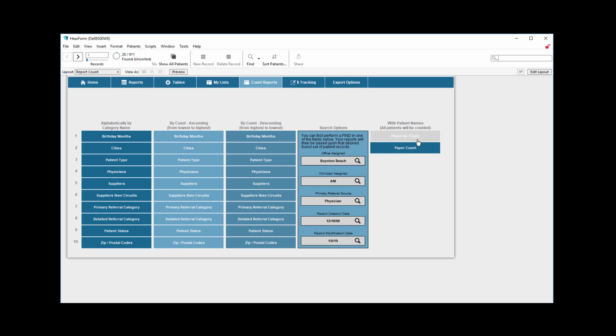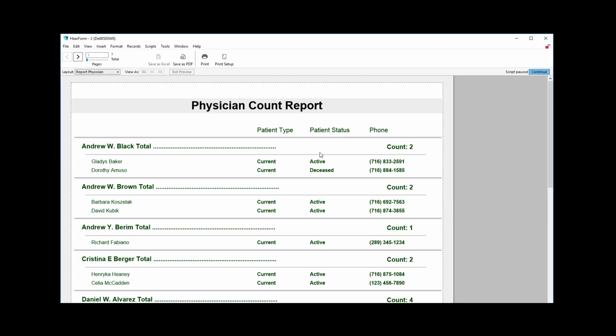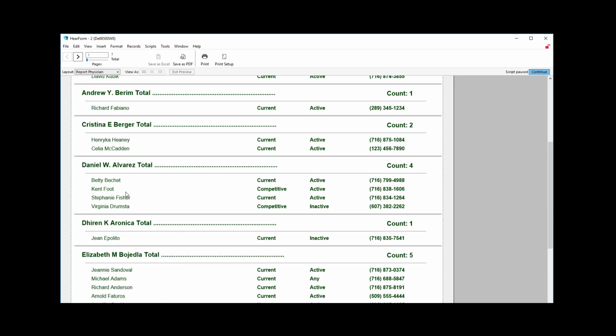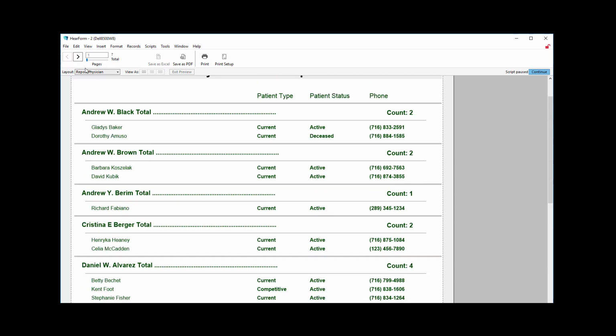Finally, over to the far right, let's look at these reports. Now these are based on, it says all patients will be counted. So this is not based on your found set. These are very unique and special, but I really like them. So if I wanted to see what physician or what payer my patients are assigned to, I can just click this button and I'll zoom in a little bit again, and I can see Andrew has 2 patients and Daniel has 4, Elizabeth has 5, and you can just see what I mean here.